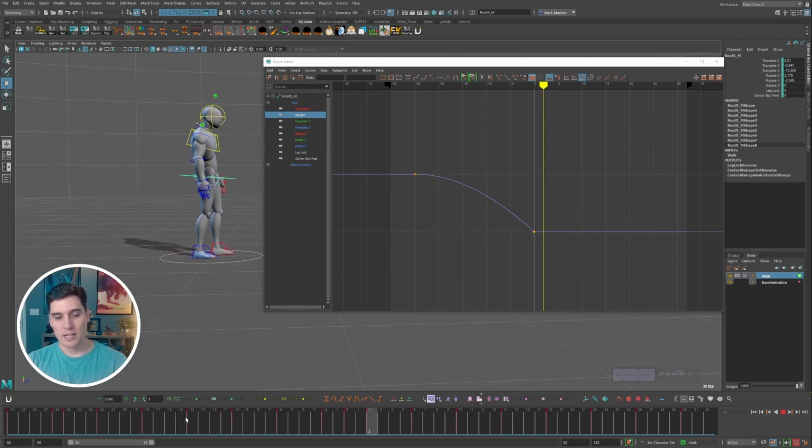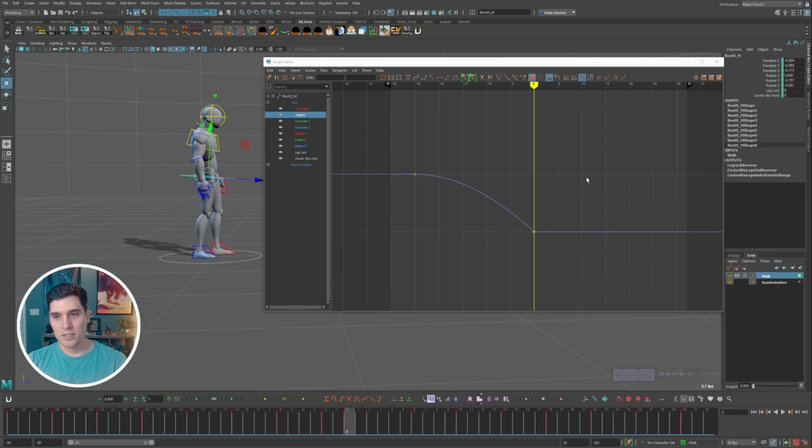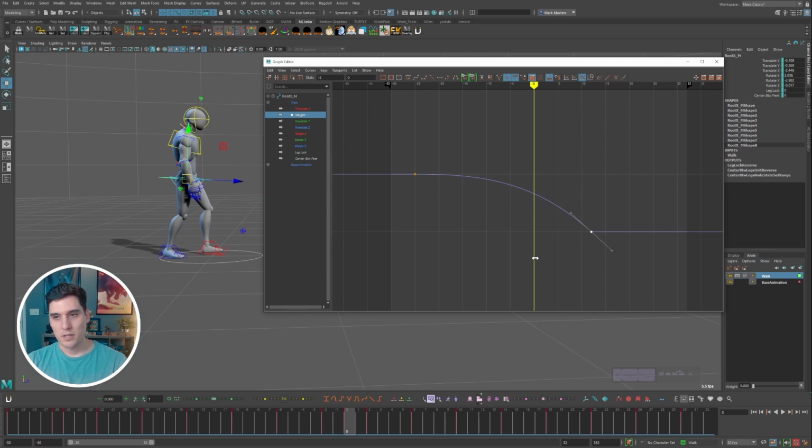So now what I actually might do is I might go ahead and grab this weight value and just bring it forward quite a few frames, because I need this blending to be a little bit slower.